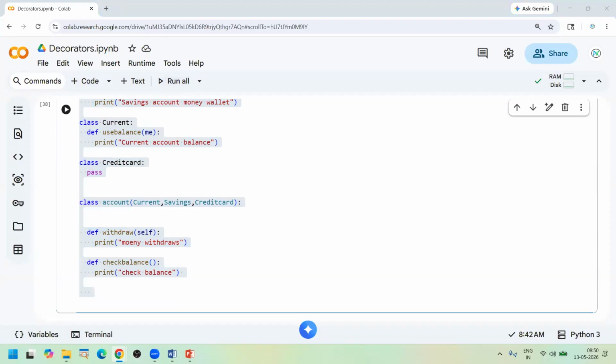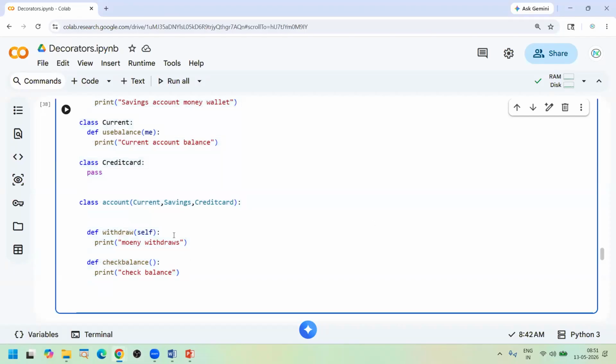So if you are calling directly, it will come to the child class. If you are using super, it will call the first parent. But yeah, if I'm going to call... Okay, it is telling you can directly call like this.